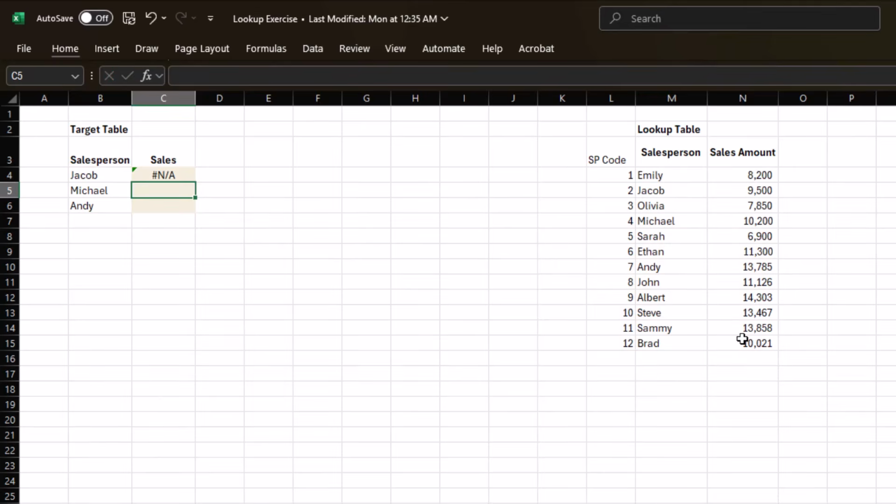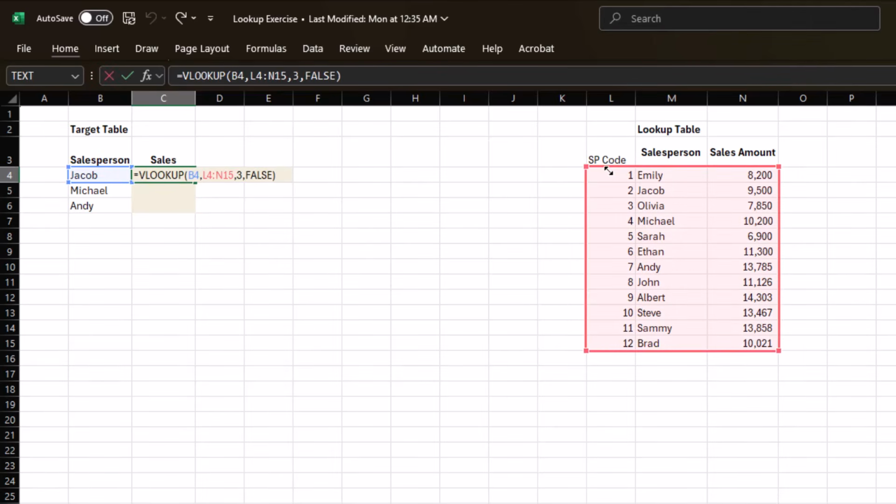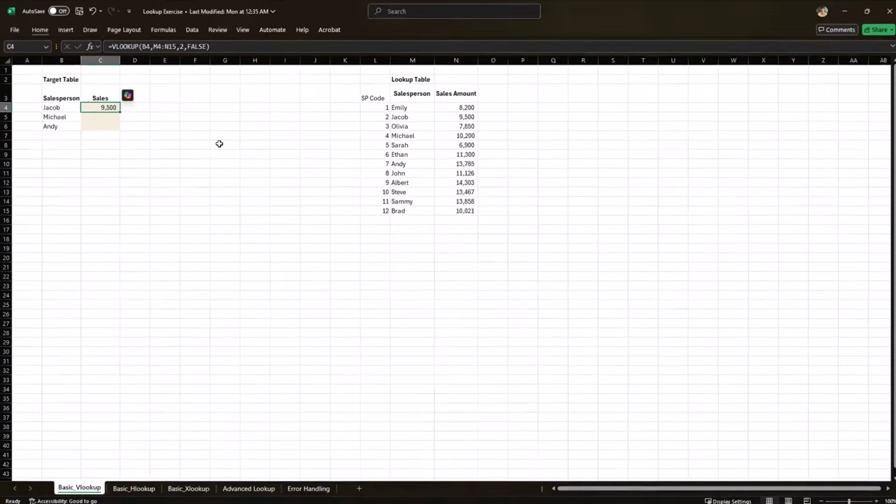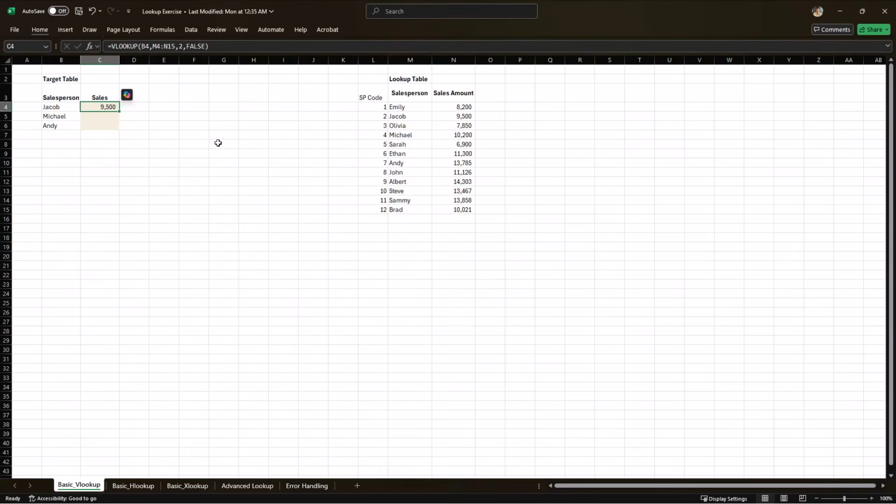This is because the VLOOKUP function tries to find the lookup value in the first column of the table array provided. In the first column of this table array, there is a salesperson code and not the salesperson name. So the formula throws out an error. If we correct it, that is, I'll select the same two arrays that we selected before, and I'm going to give the column number 2, it will give us the right results.